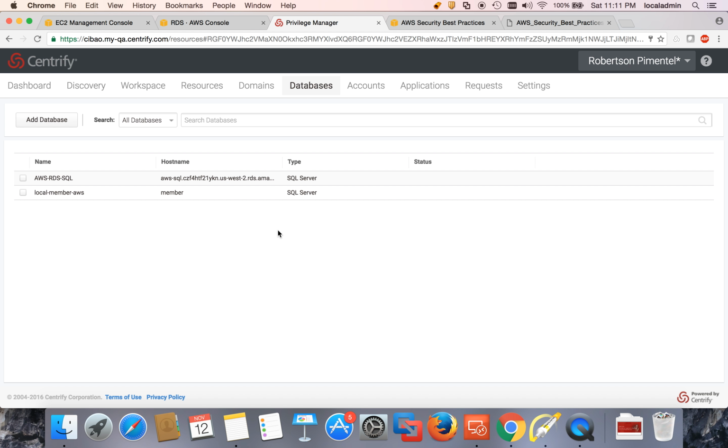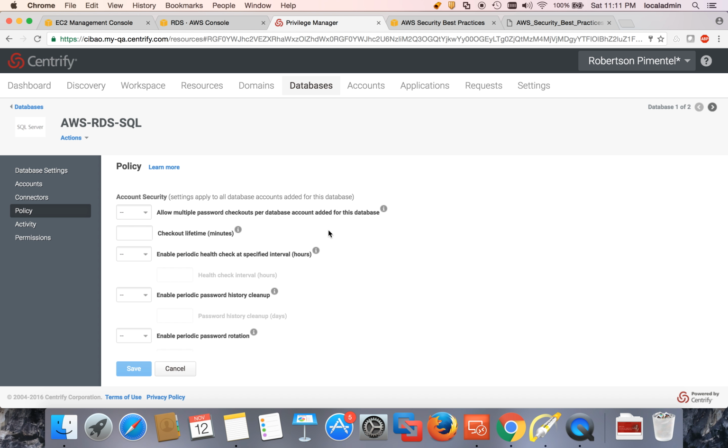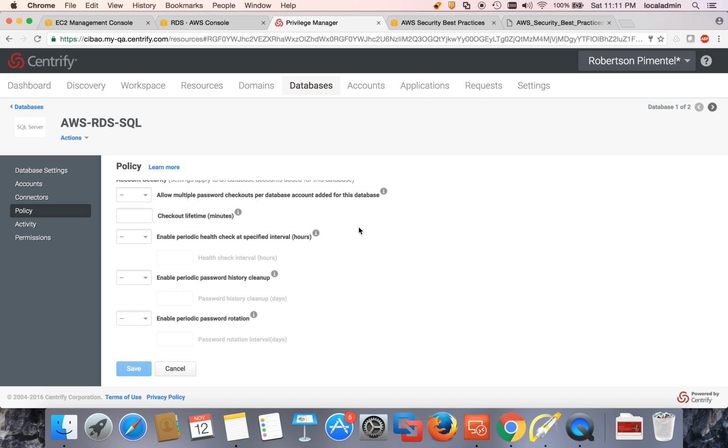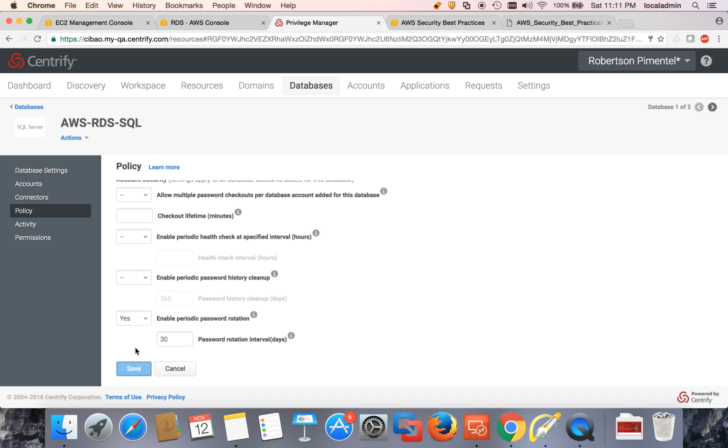For example, I can set up workflow and approvals to make sure that only people with approvals can access this particular database resource. I can actually provide a policy. The policy may be how many checkouts at the same time, what the checkout lifetime is, if we're going to have a password history and cleanup mechanisms, and periodic rotation. Perhaps I want to change this every 30 days, and each time it's used. So we want to be able to provide those capabilities.